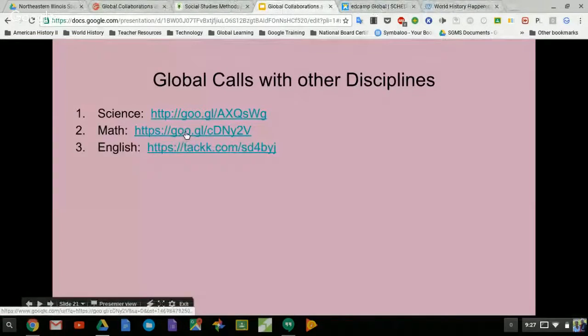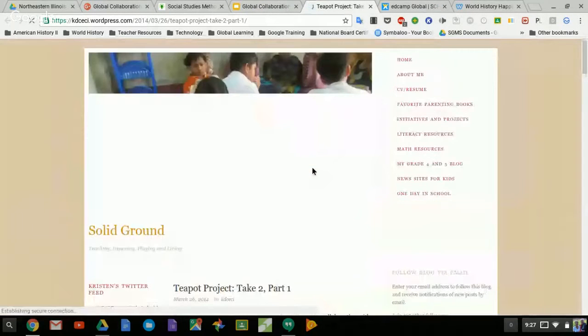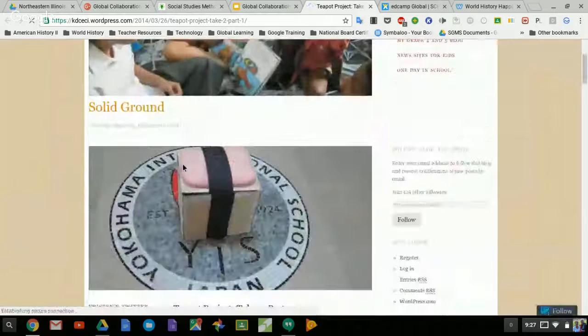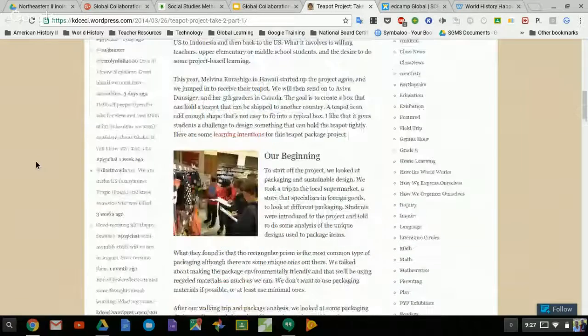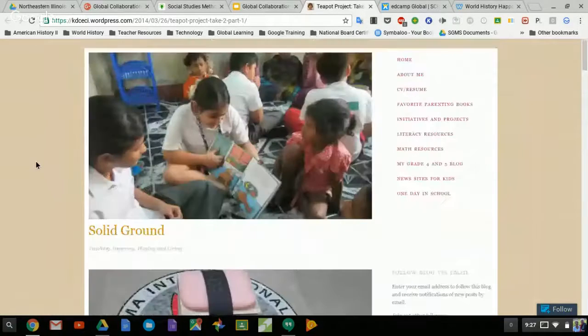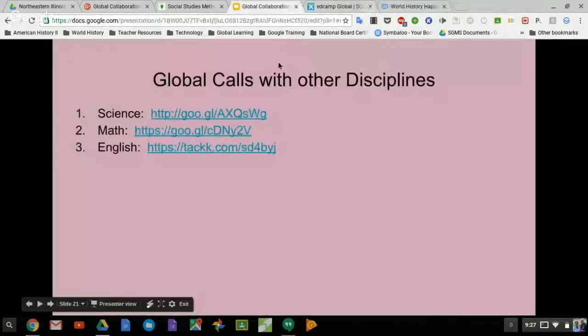I love this one in math. This is the teapot project, where you box up a teapot and send it to them. When they get it, they see how you packed it, and then you do a math activity on that, and then you send it back and see how that works. I thought that was kind of fun. There's a guy in the Czech Republic, and they were solving problems live and comparing how they solve the same problem, which I thought was kind of neat.